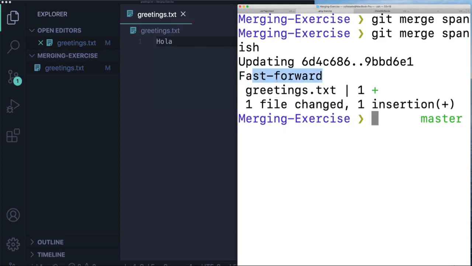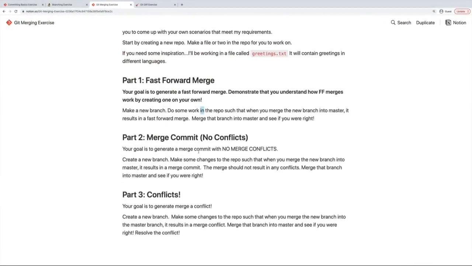So if you see that, whatever your contents are, whatever your file name is, if you saw fast forward, good to go. Okay, so again, what happened is that I had some changes on a branch, some new commits, just one commit in my example, but it could have been 10 commits or more, doesn't matter. But what matters is that my master branch that I merged into did not change in the meantime. So all I had to do was catch up, fast forward to get those new commits. Now that's going to change with part 2. Generate a merge commit with no conflicts.